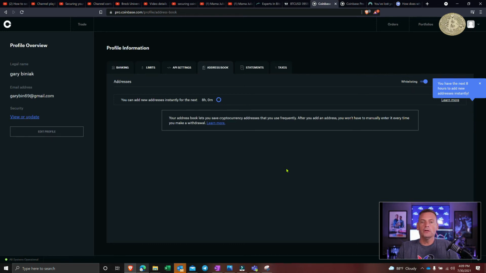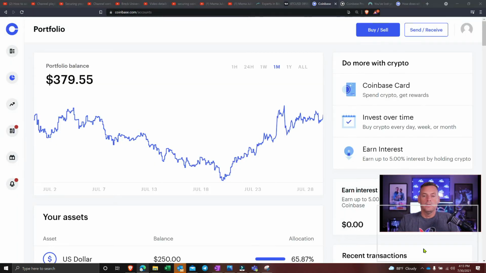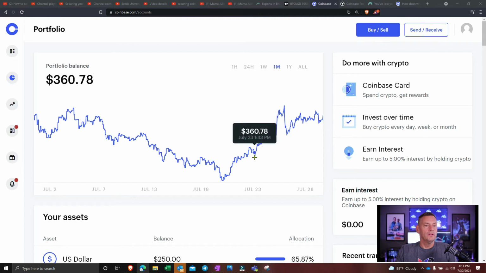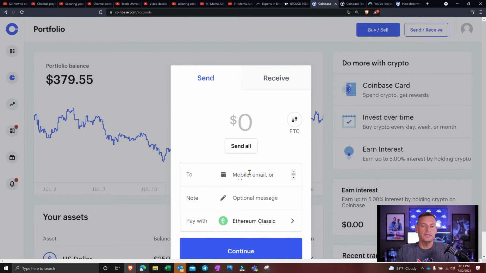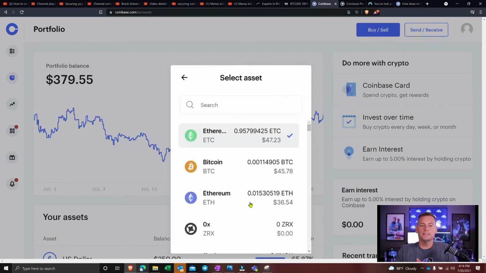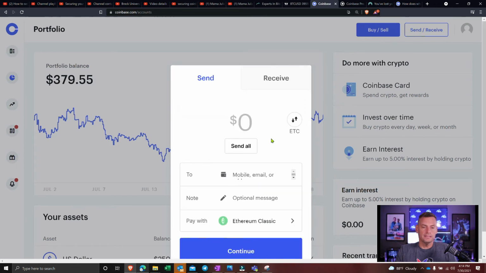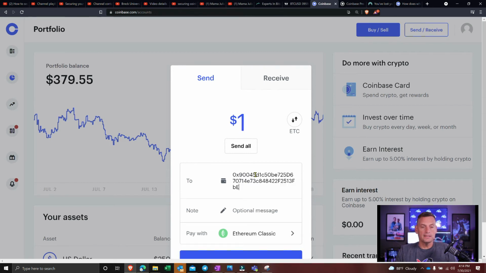I hope so. Because the whole point here was I wanted to prove whether or not this would impact me over at Coinbase. So now that I've set this, I've got 8 hours, as it says, and I'm going to go back to Coinbase. In this instance, I'm going to send and receive. I'm going to send Ethereum Classic, my bad. I'm going to say $1 worth, and I'm going to give it an Ethereum Classic address.